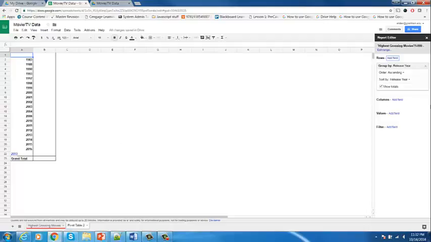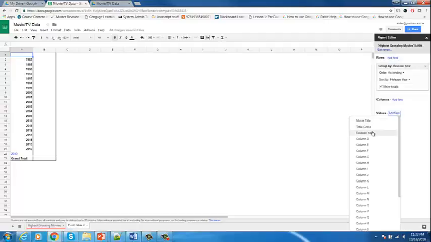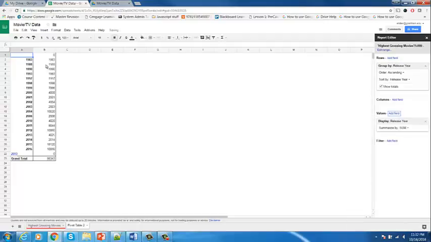I'm going to skip columns because right now all I need is this one set of data, and I'm going to go down to values. Now I'm going to do the release year again because that's what I'm considering. So now we have that same list. Well, that's not really telling me anything. It looks like it's adding it, which is kind of strange. So we're going to change this.